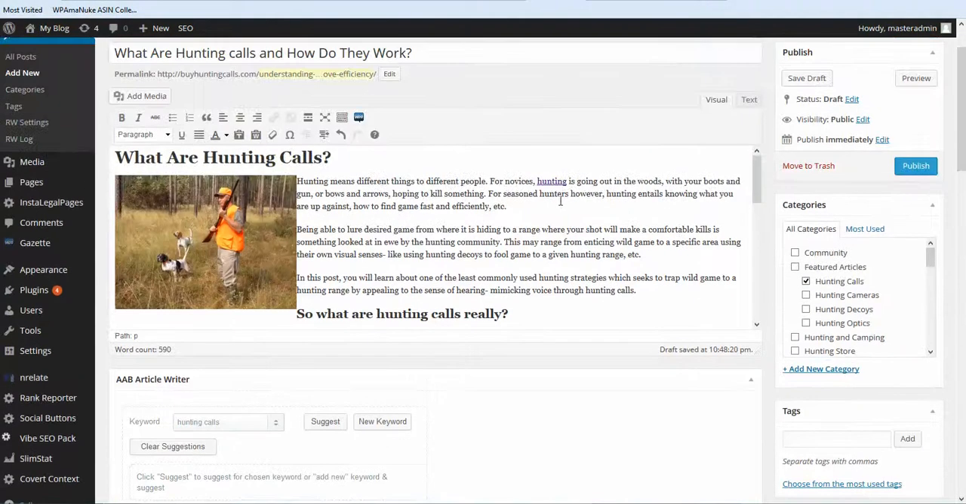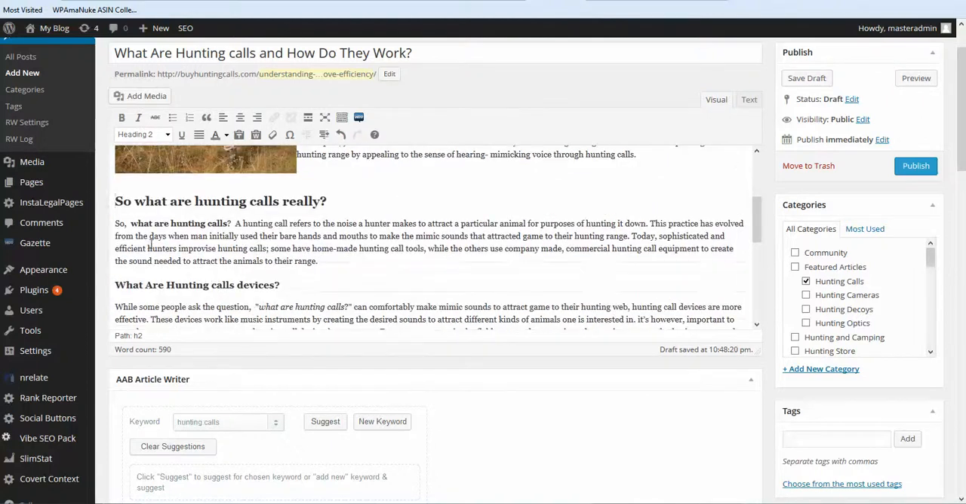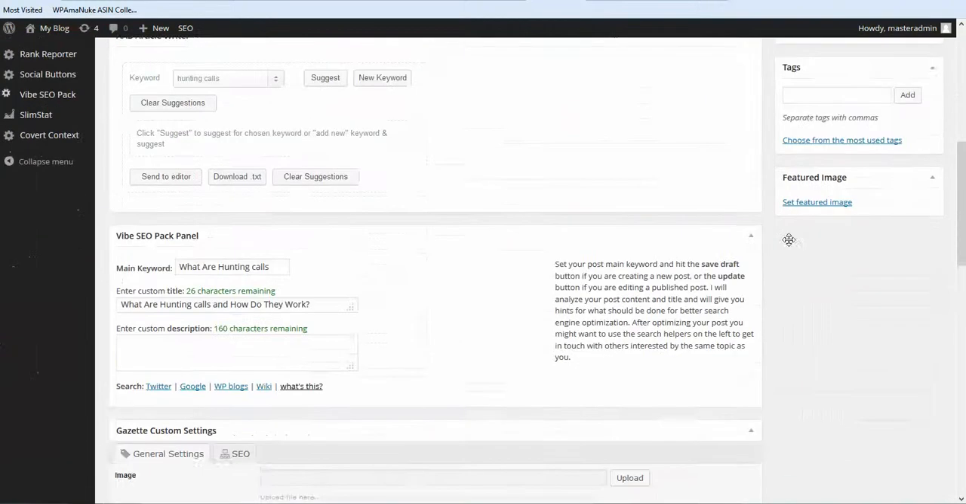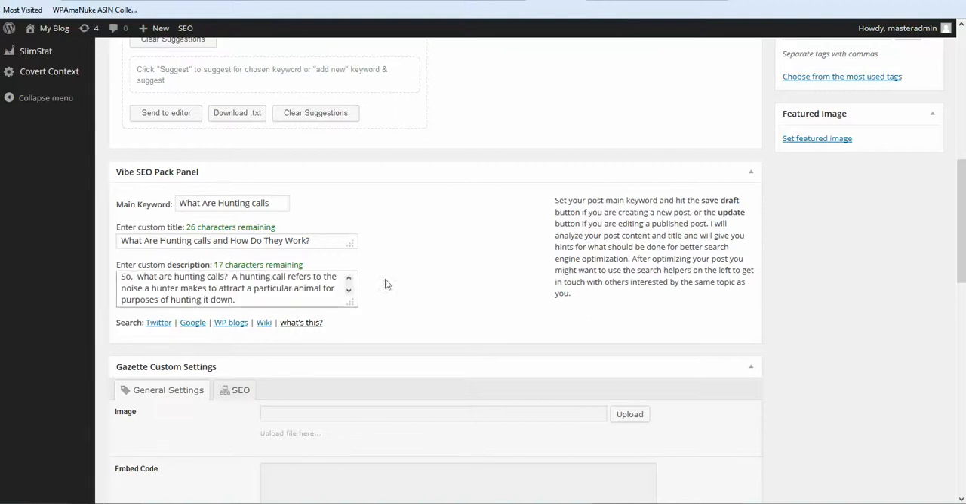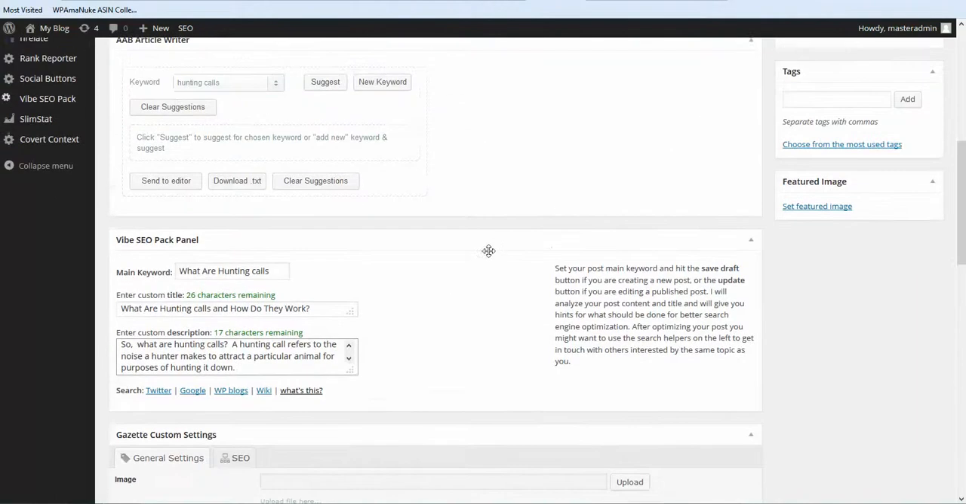Now I need to get a description. For the description, you want to make sure that your keyword is in it. If you look, we don't have our keyword up in the first 2 or 3 paragraphs. So I'm going to grab this particular paragraph and put it into our description. You may be able to do it a little bit better, but that's what we're going to do.